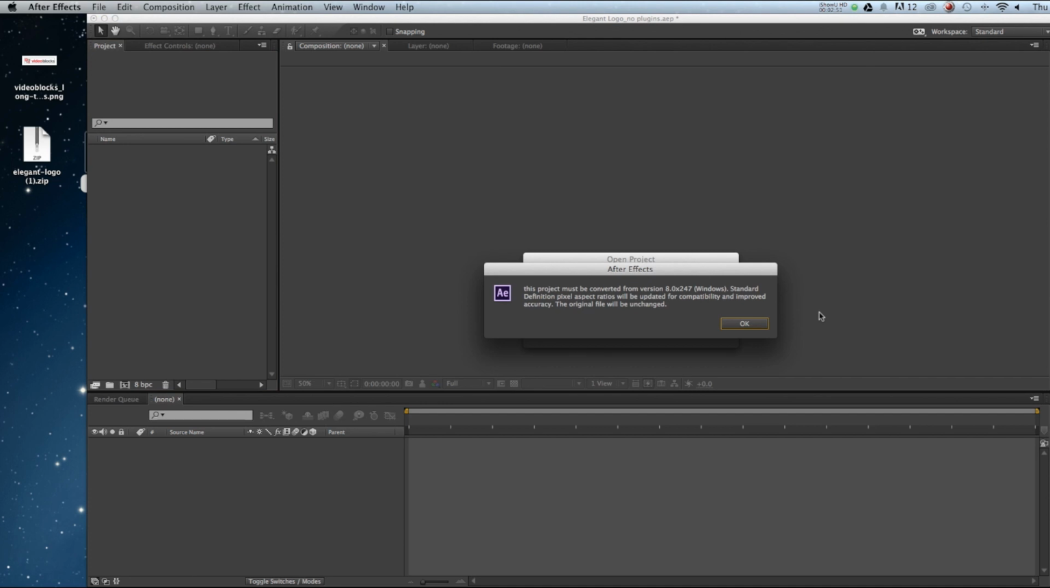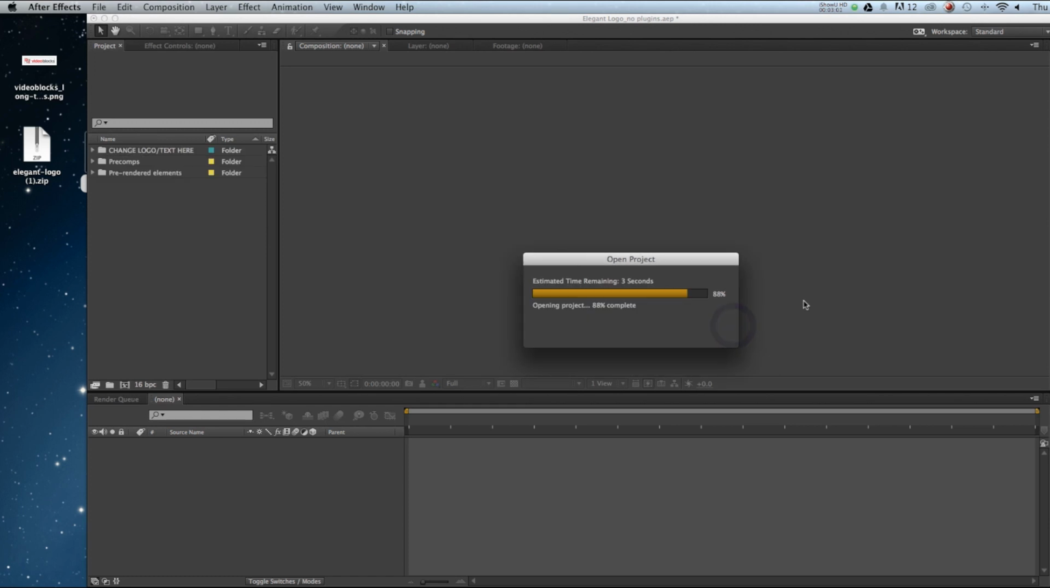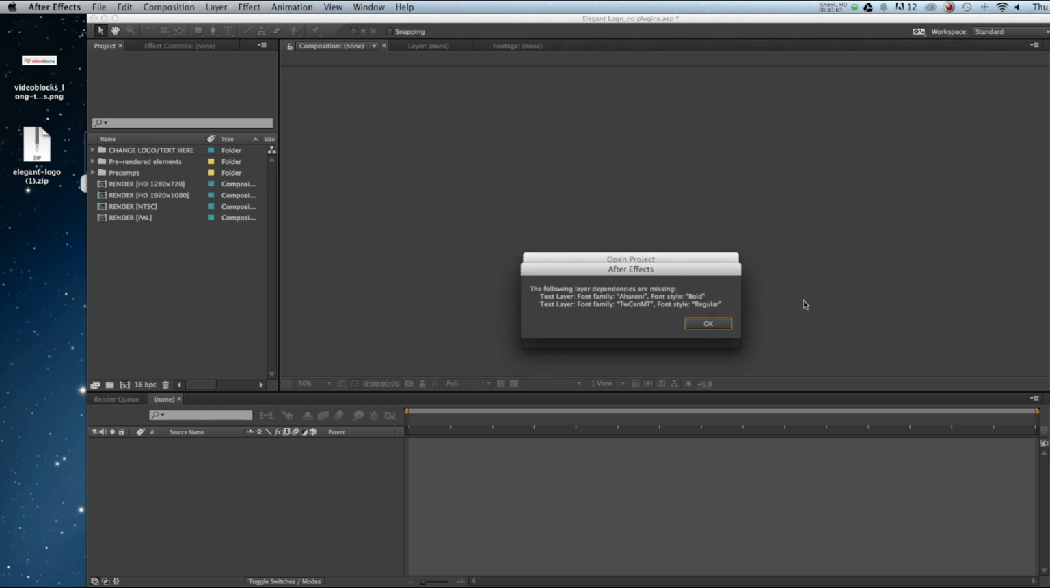Our After Effects interface is open, and you might see a pop-up that says this version has to be converted from Windows or has to be converted from Mac. You can just say okay. That just means the original content creator created it in a specific version of After Effects using either a Mac or PC, and it just has to convert over.